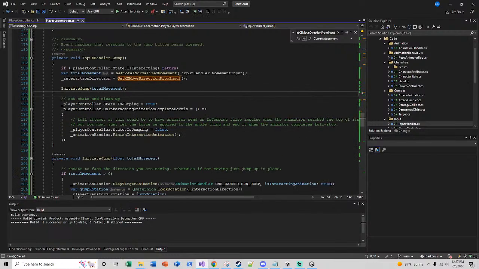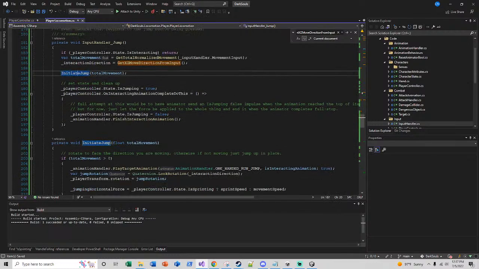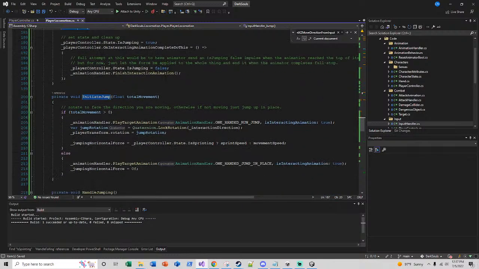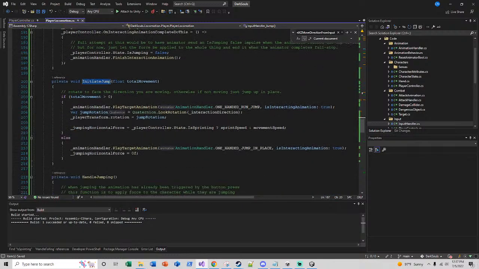Once that's done, I have this little method called initiate jump, and I pass how far the input moved. This says if my total movement is greater than 0, meaning they've pushed somewhere on their joystick, I want to do the one-handed run jump. So I play that animation, the one-handed run jump. This works exactly like in the tutorial. The jump is set up exactly like Sebastian did his.